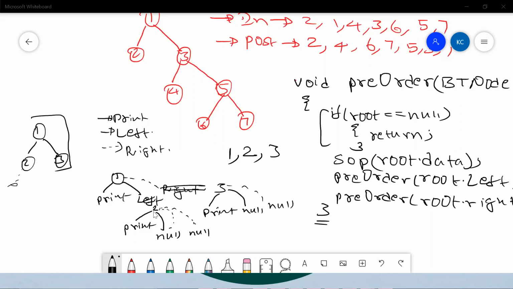So after that, again we encounter null. Because of that, we are coming back. Because of this return statement, we are coming back from 2. Okay, we are coming back from 2, and then what happens? We are done from that part.